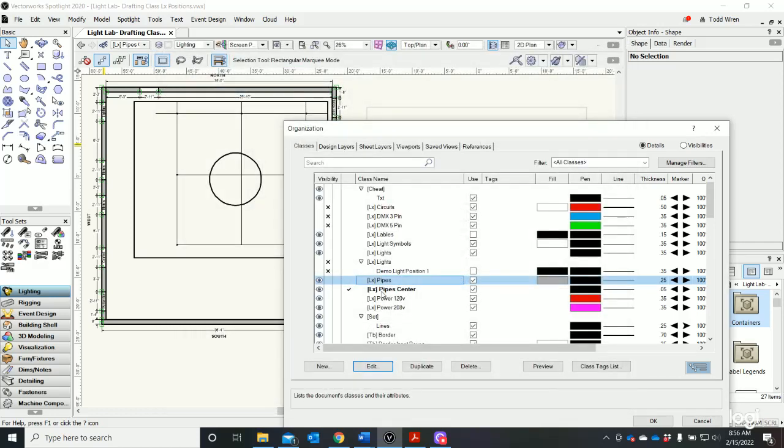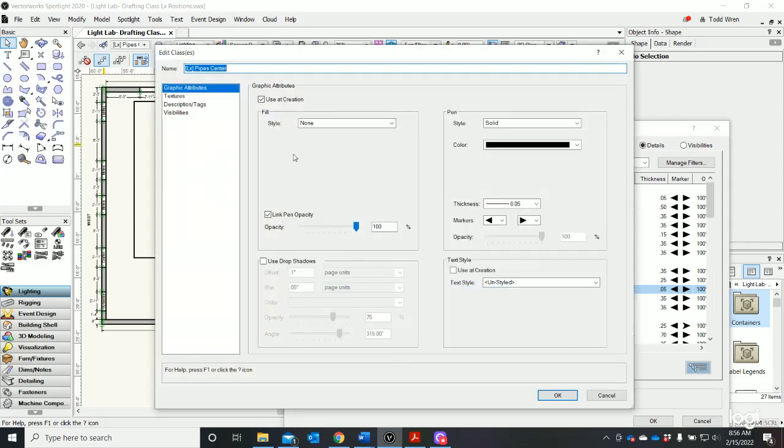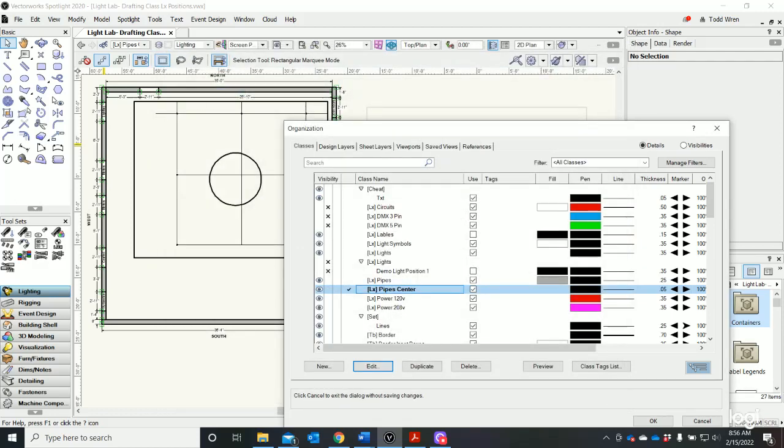And then the next thing we want to do is give them a solid fill color and a 0.25 line weight. And so then lighting center, which is just going to be the center lines in the pipe, we're going to do the same thing, except they're not going to have any fill. And we want them as thin as possible, so a 0.05 line weight for those classes. I'll pause here and then we'll come back.